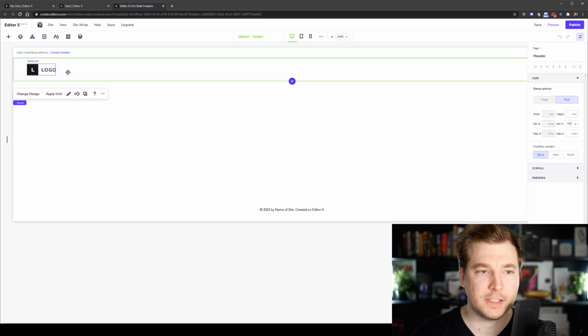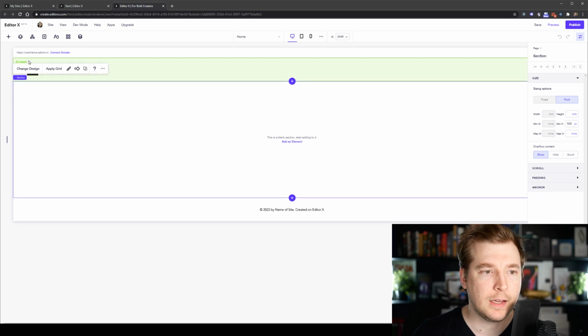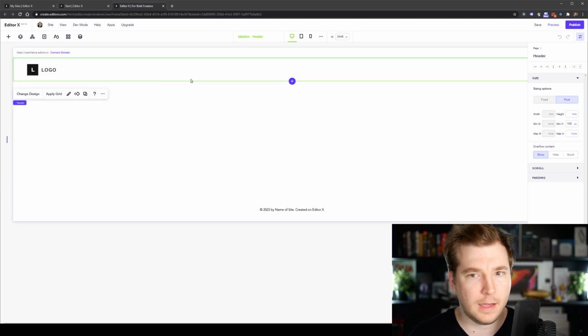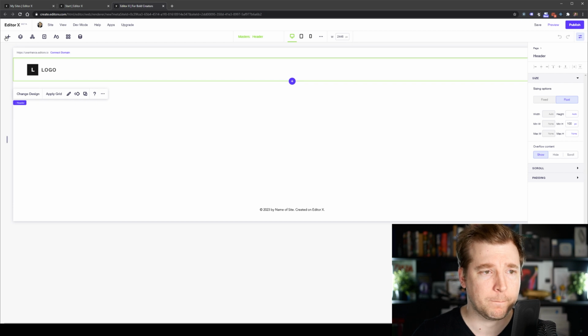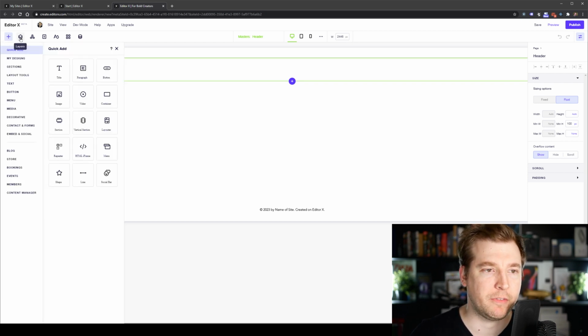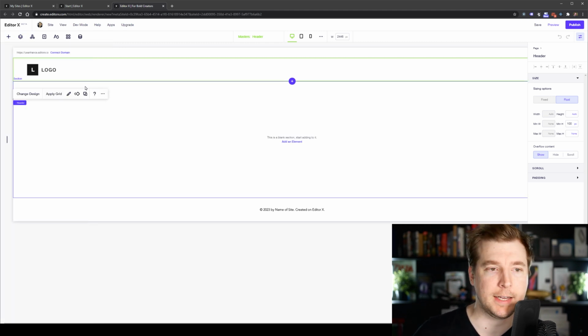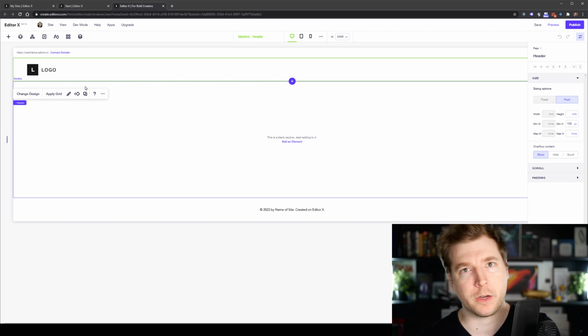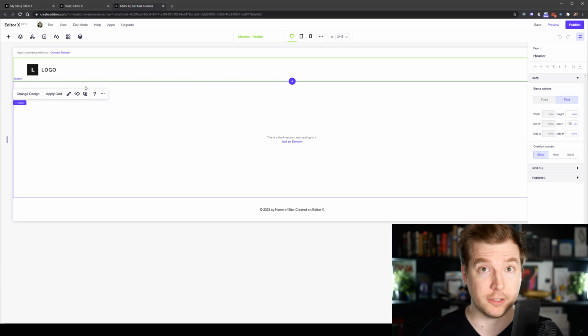Then we've got our very first section in here, and this section or component essentially, which is the header, doesn't really have anything. We've got a number of tools here on the left, and when we select some of these, we'll get different options. So I'm going to go through each one of these to give you a better understanding of how it works, and then we're going to jump in and create our very first website.